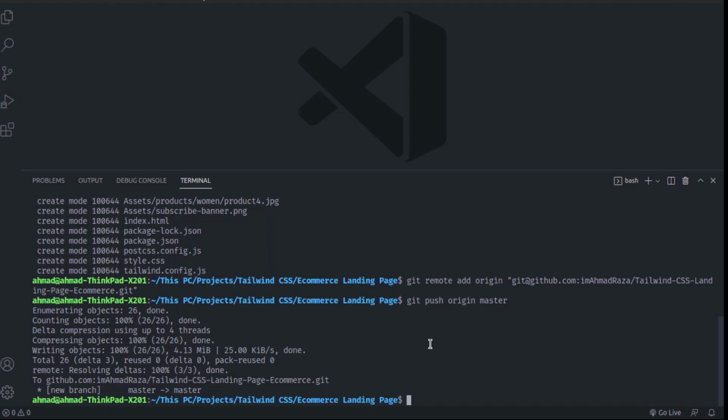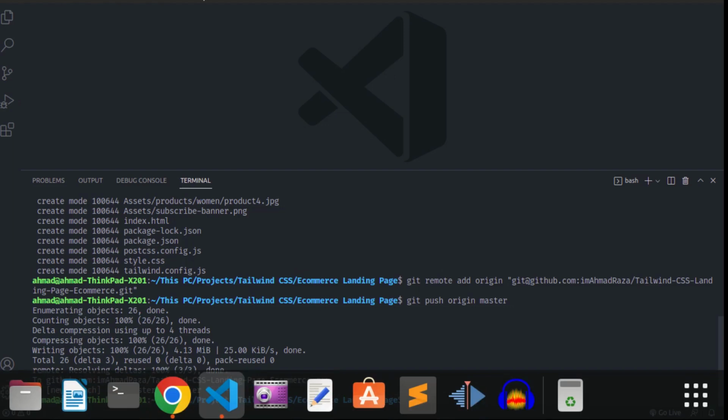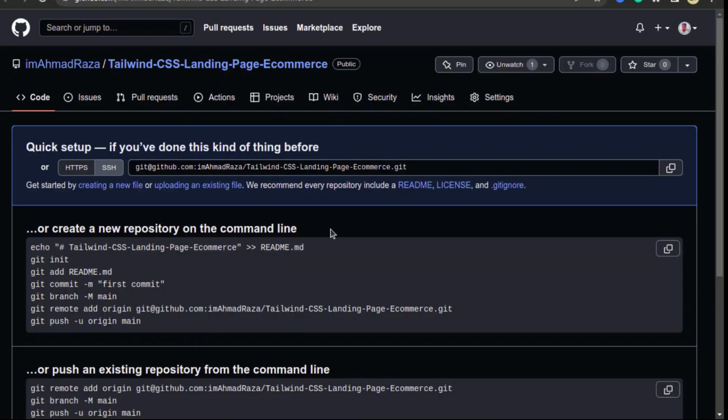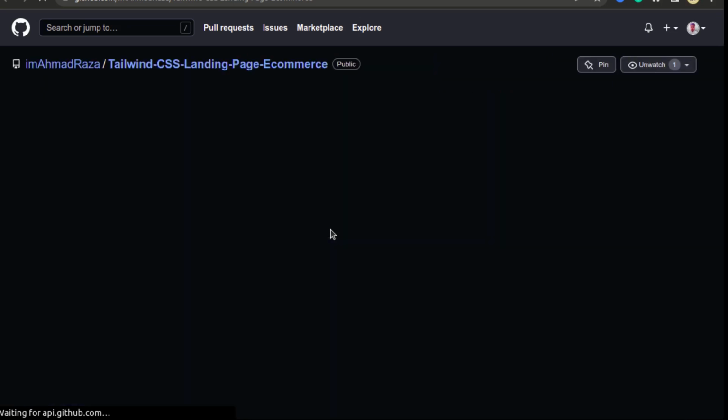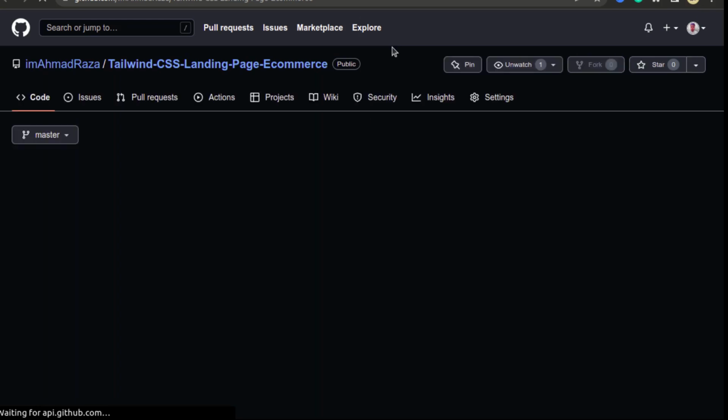Now come to the repository you created on GitHub. Now what you have to do is just refresh the page and you can see the magic happen. Now let's refresh the page and see what happened here. Please wait, my computer is a little bit slow because I am using the recorder. Now you can see here.